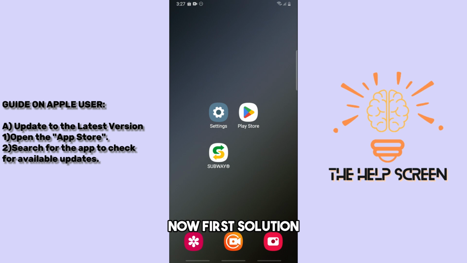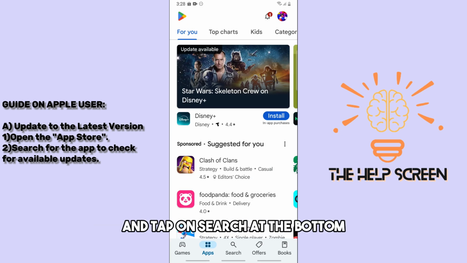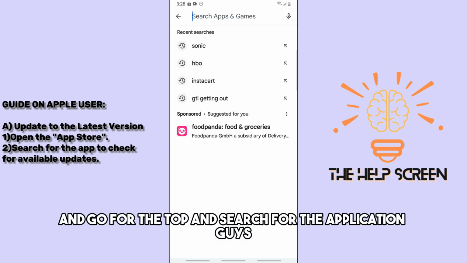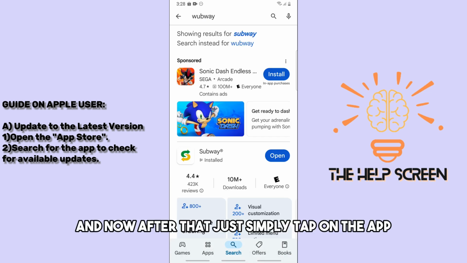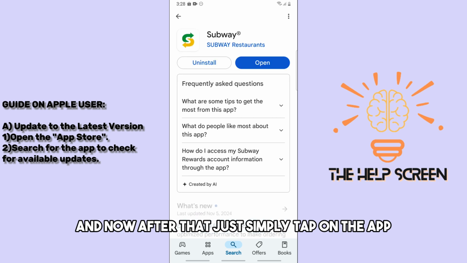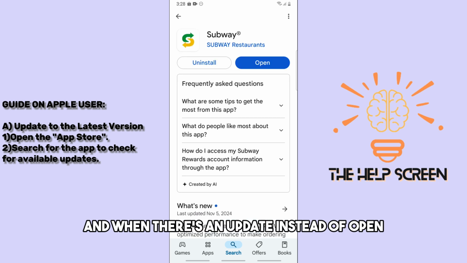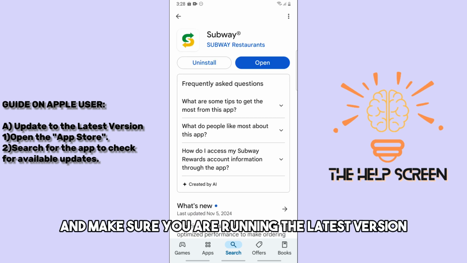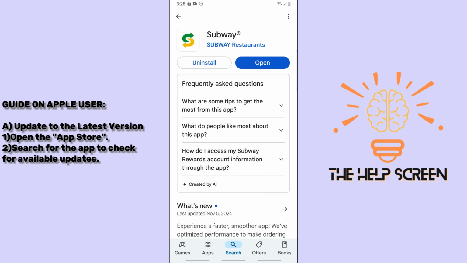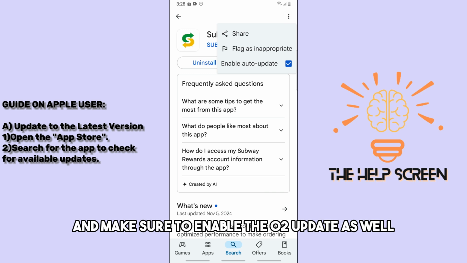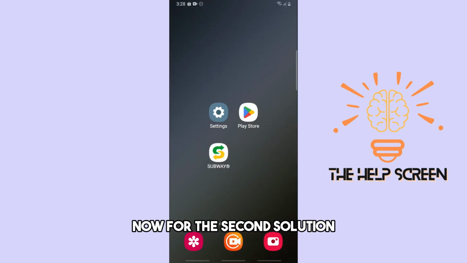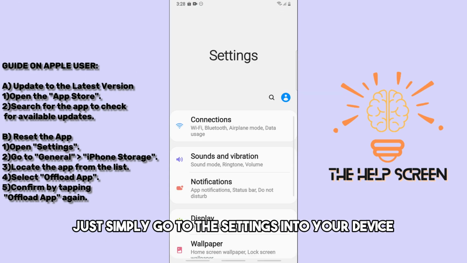Now, first solution, just simply go to the Google Play Store and tap on search at the bottom and go for the top and search for the application, guys. And now, after that, just simply tap on the app. And when there is an update, instead of open, you should be able to see your update and make sure you are running the latest version. And just simply tap on the three dots on the top right and make sure to enable the auto update as well.